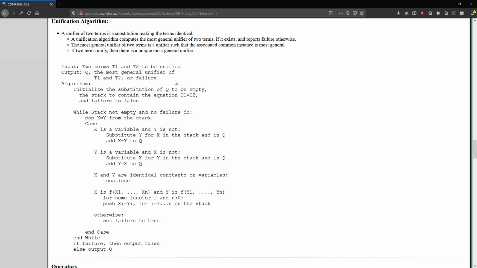So let's walk through this a little bit. Again, the input is two things to unify. The output is the most general unifier. The initialization of the state is that the unifier starts off as empty, and we have a stack that contains all of the unifications that we want to do, because there's going to be a recursive process here. So initially the stack just has the top level goal: does T1 equal T2, or can it unify with T2? And then we also have a failure flag here that will break out if anything goes wrong.